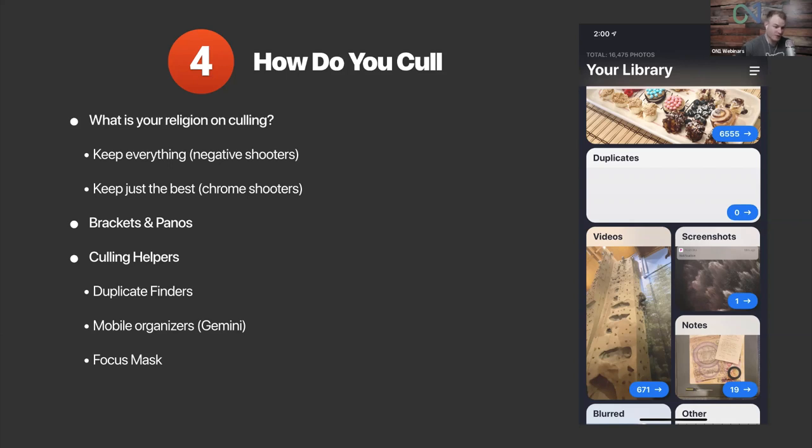Malcolm says, never throw away. I have found gold in discarded images. Disk space is cheap. That's true. I believe the same. Yeah. Like I said, this is probably the most religious topic that we're going to get into: how much you keep, what you keep, what you throw away.